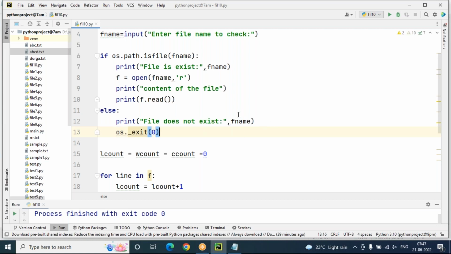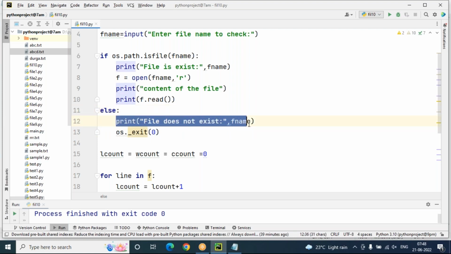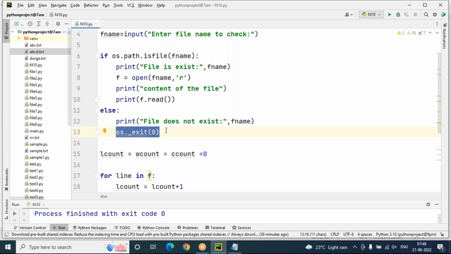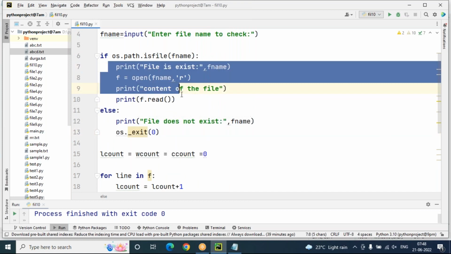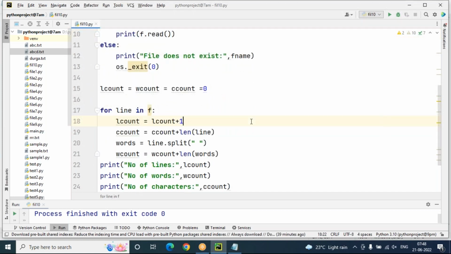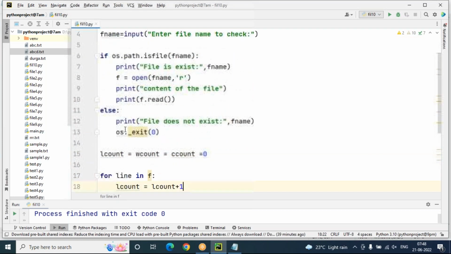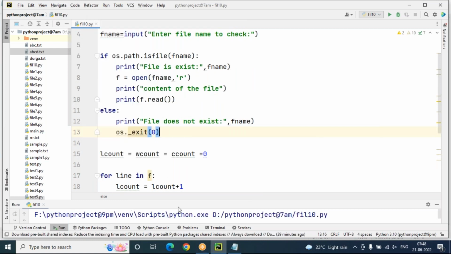In case I enter a wrong file name, control will immediately jump into the else block. After it says the file does not exist, the Python virtual machine should shut down itself and immediately stop the execution, because the file is not there. Then I don't want to continue this calculation. Only if the file is there do I need to continue. That's the reason I'm using the os._exit(0) function. Let's run this one.